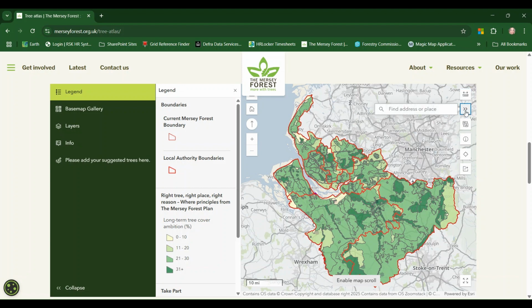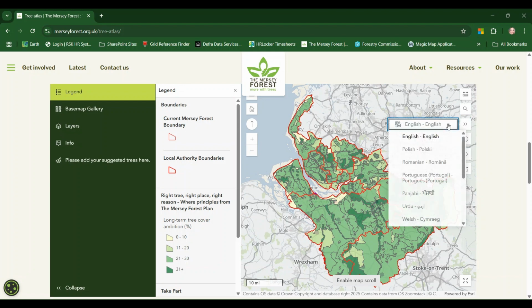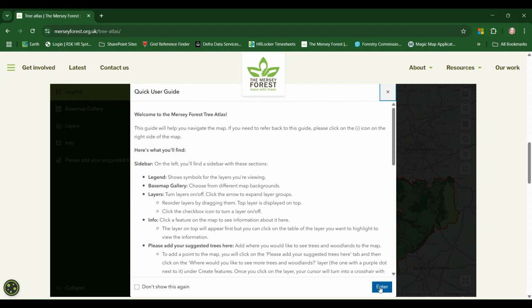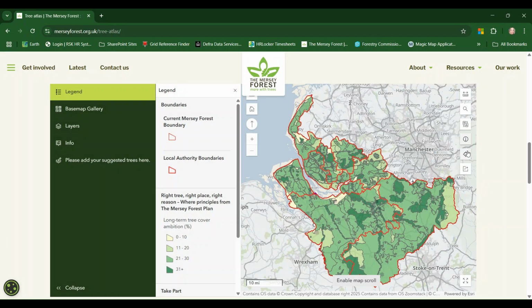You can also find an address or a place by using the search bar and close it. You can change the language of the tree atlas by clicking this button and closing. You can also refer back to the user guide I showed previously by clicking on the icon and click enter again. You can also click on this button to zoom into your location, but you will need to have your location permissions turned on in your browser.